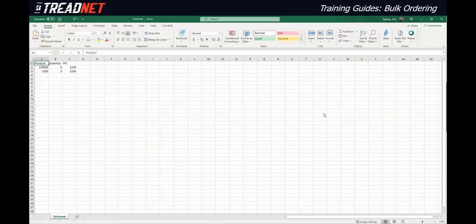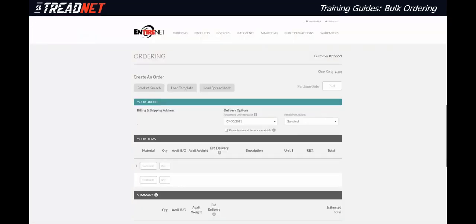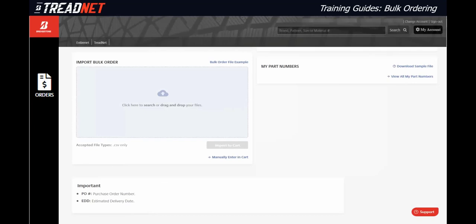Now, once that's loaded, of course, it'll come through. All right, so now let's go ahead and move over to the TreadNet process. So we're back again at that main dashboard. Now, the beauty of this is you have the ability to simply drag and drop. So if you were to find a file, all you'd have to do is just find the file on your desktop and drag it over here.